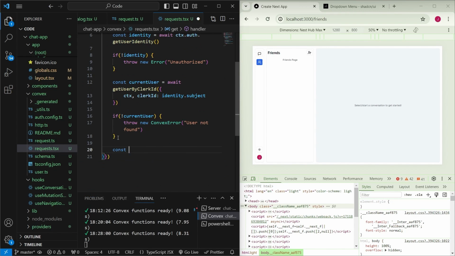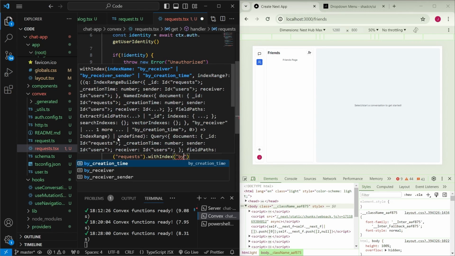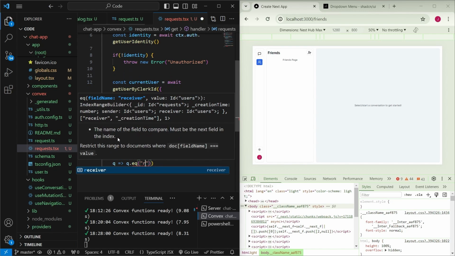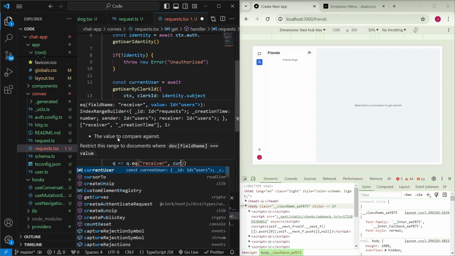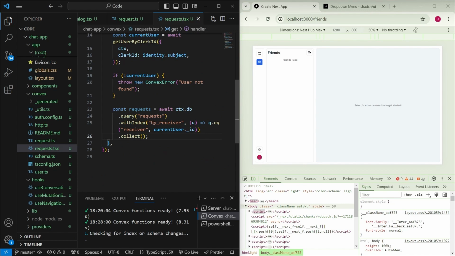If both pass, we say const requests is equal to await ctx.db.query from the requests table, and we'll say .withIndex. We want to use the by_receiver index, and we want to say q.eq the receiver field should be equal to currentUser._id. And then we'll use .collect because we want to get more than one item, so this will return an array. So again, we're querying on the requests table by using the by_receiver index, and we're saying that the receiver should be equal to the current user's ID because we want to get the requests sent to the current user. And we use .collect, so we get all of them.